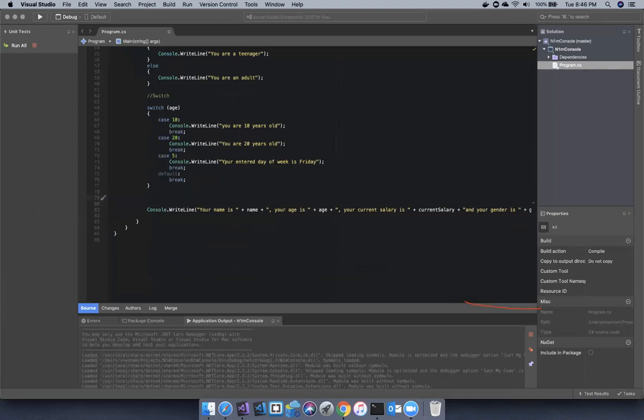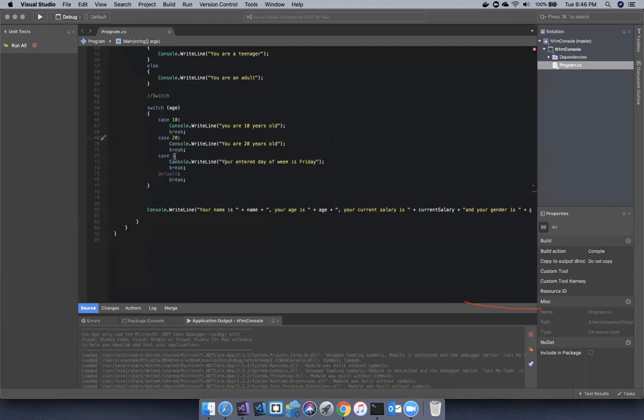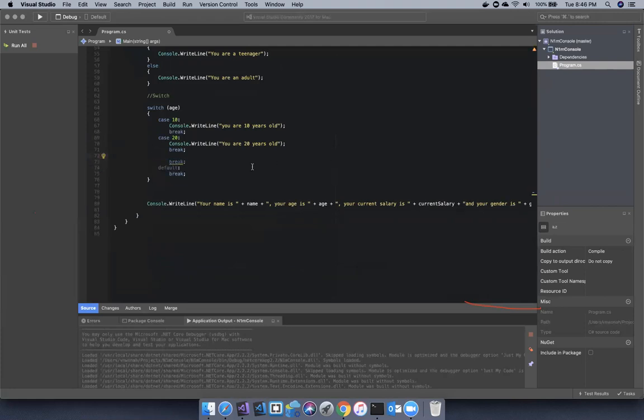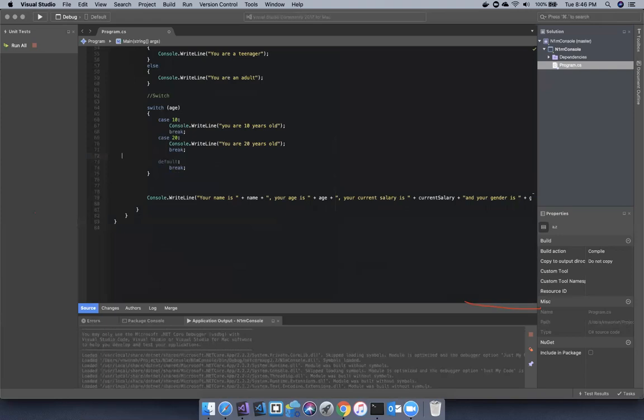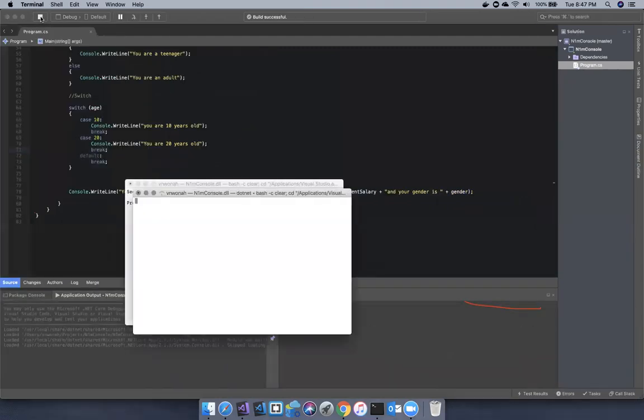Yes, please. Okay. So I'm just going to take out this case. I just took out one of the cases. And I'll run it now. So what we want to do in this case is we want to compare age. Yes, exactly. We're comparing age.